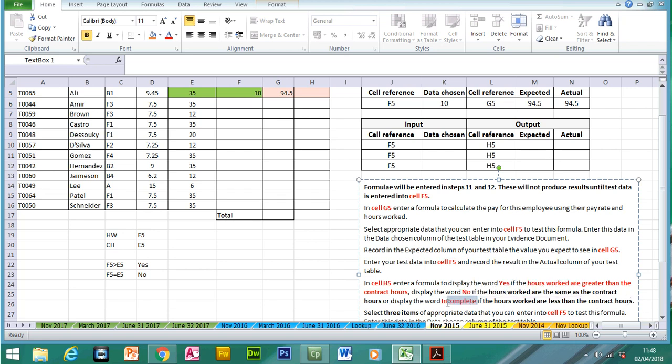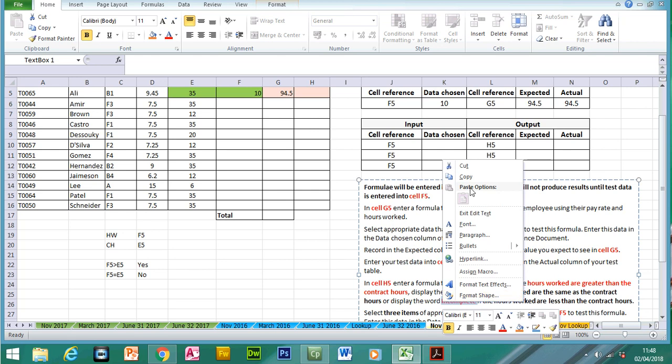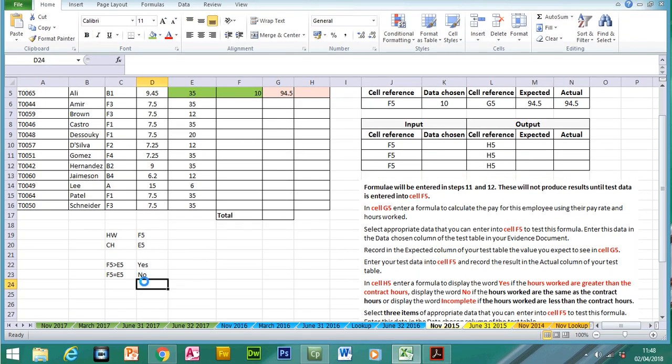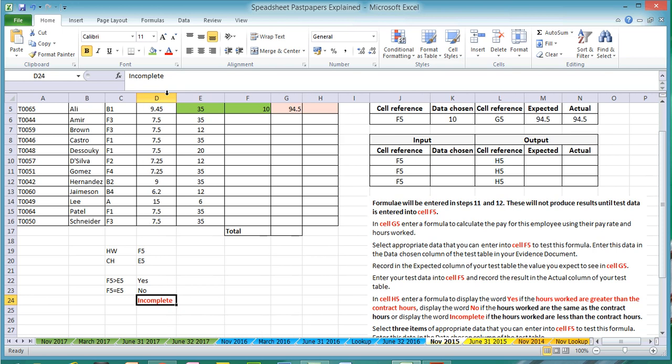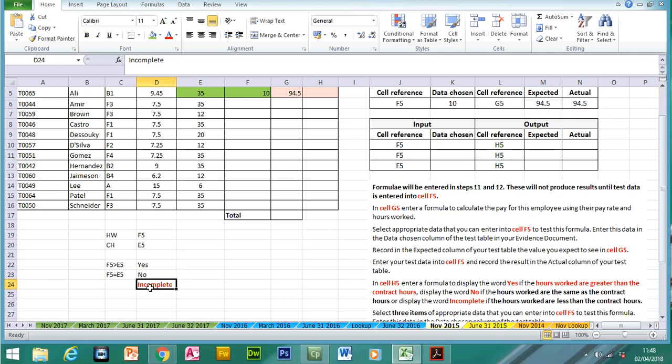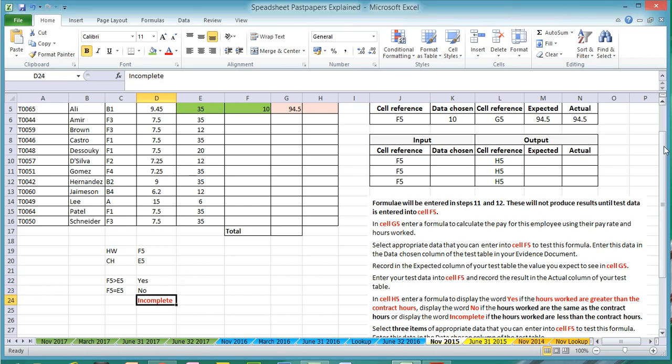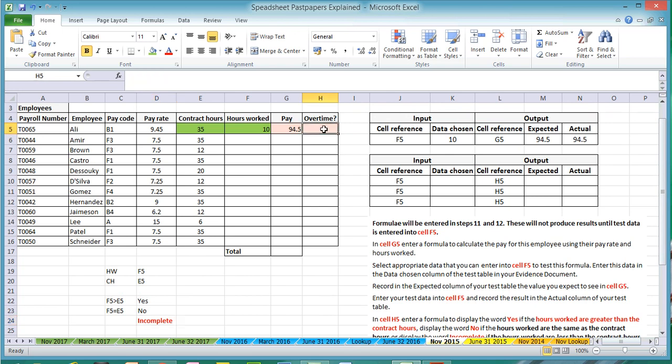So we don't need to show a logical test for the false statement, we can just have that information here. So we've got 3 conditions here basically: yes, no, or incomplete. If the hours worked are greater than the contract hours, we say yes. If that's not true, the next condition is the hours worked the same as the contract hours, so equal to, then we say no. If it's not yes and not no, then it's going to be incomplete. So let's just enter this formula now.